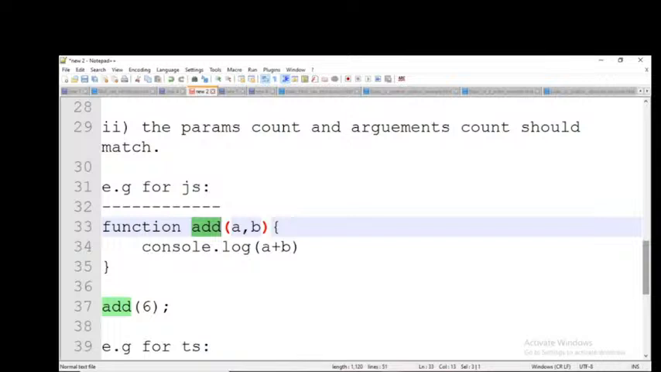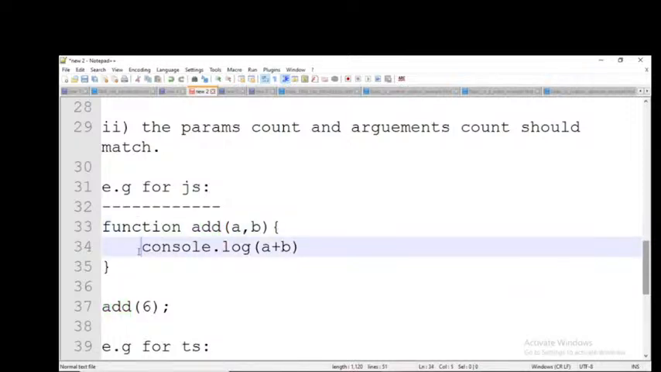So here, on line number 37, I'm writing add(6, 4). Whenever you write any instruction in a function, we need to call that function. Then only those instructions will execute, not automatically. So what is our function name? add. That's why I'm calling add here.